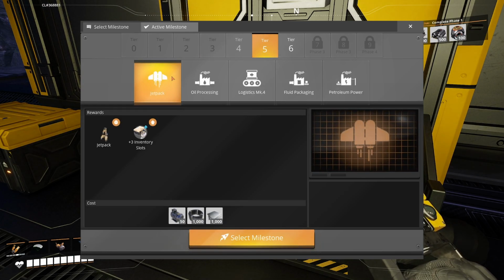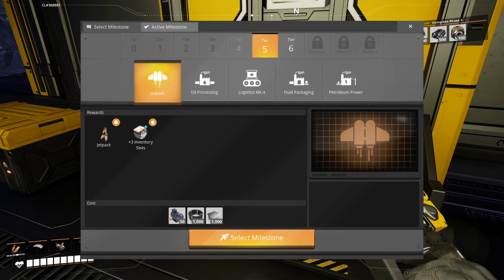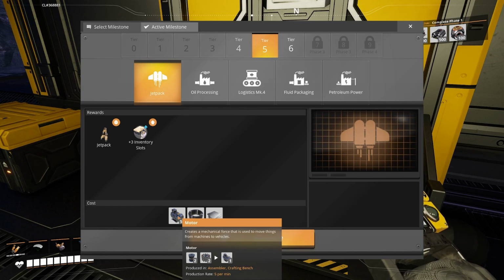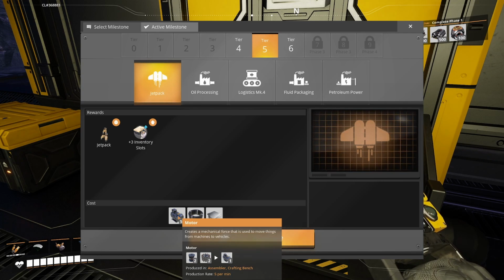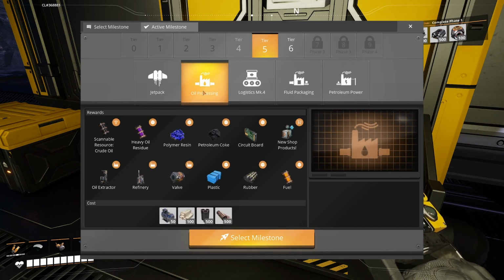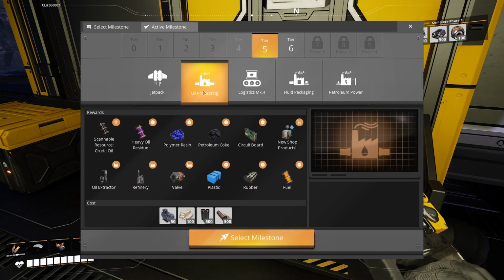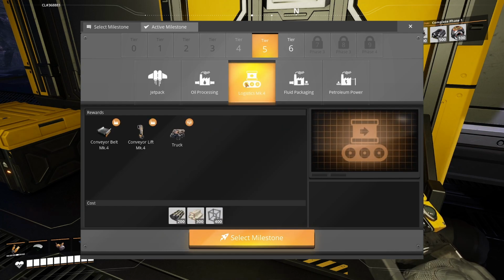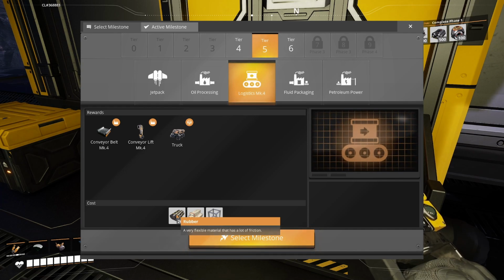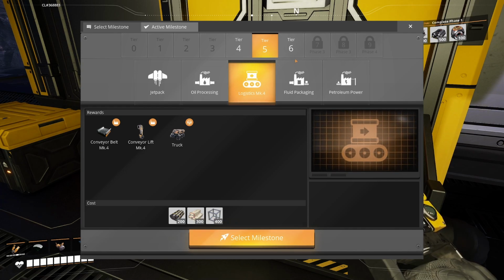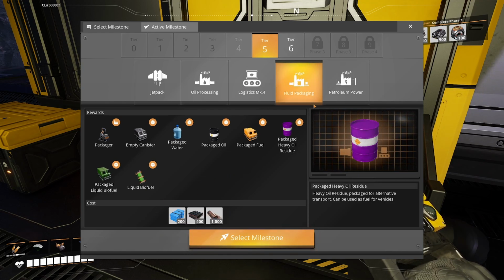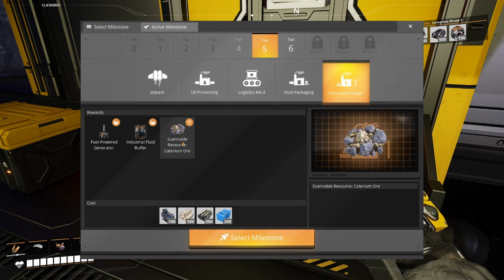Alright, so jetpack, right away. Motors. Motors. I think I forgot all about you. Okay. Oil processing. Motors. Logistics Mark IV, which is behind oil processing. Fluid packaging, again, behind oil processing. Oh, and petroleum power.